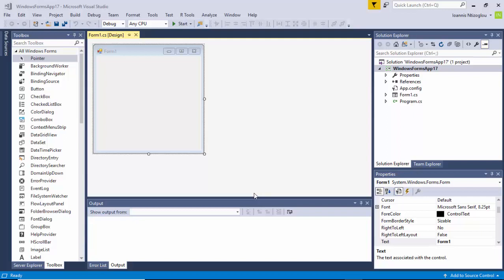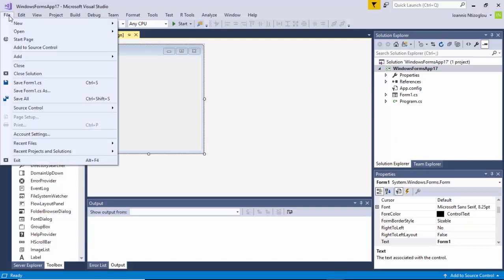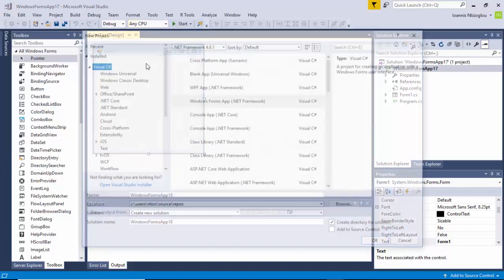In this tutorial, I'm going to take a step further from the previous tutorials where I've explained local and global variables. So, the purpose of this tutorial is to show you how to create a score which you will be able to carry from one form to the other. So let's get started. We're going to go to File, New Project.